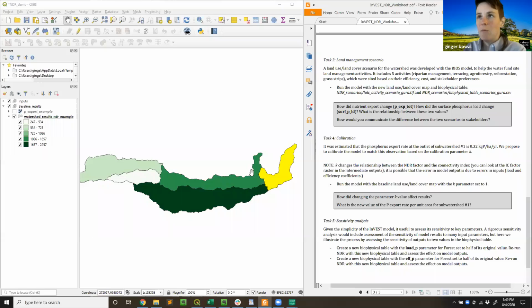We've just got a few minutes before it's time to wrap up. So Stacie, are there any questions about this exercise? Not about the exercise, but a couple of general questions that we could take. One of them, again, is about the biophysical table, which is always the hard part.